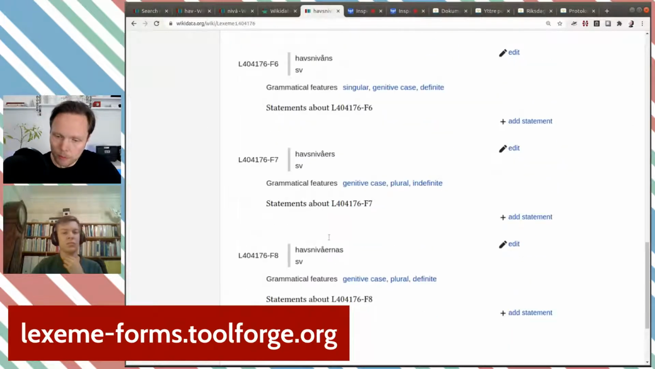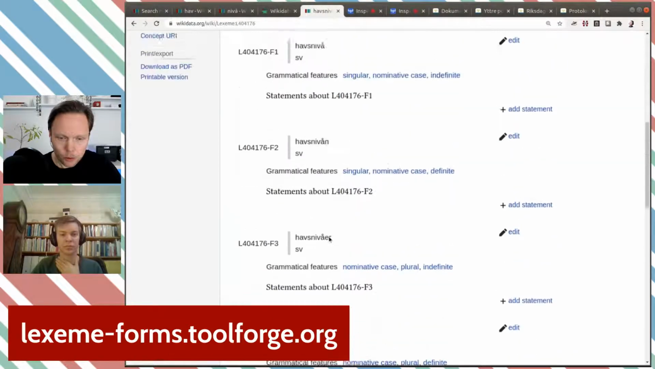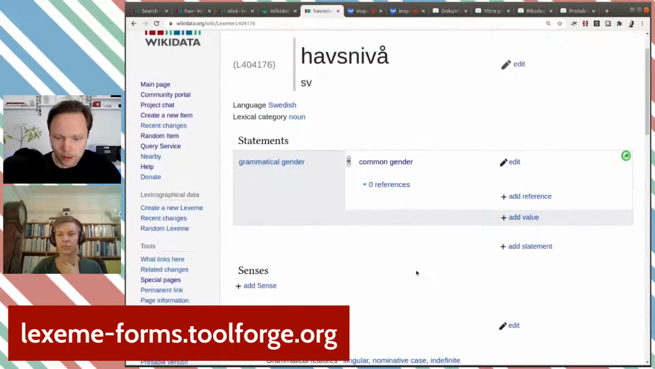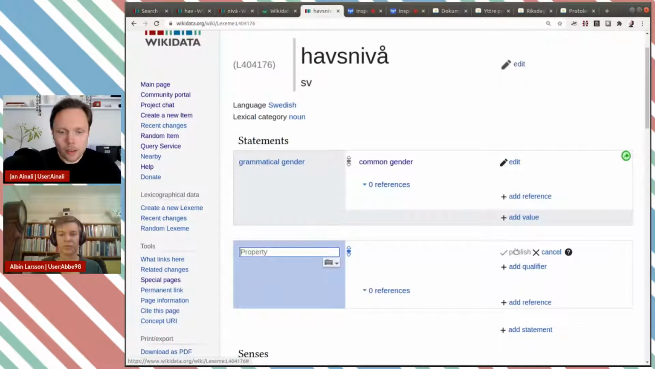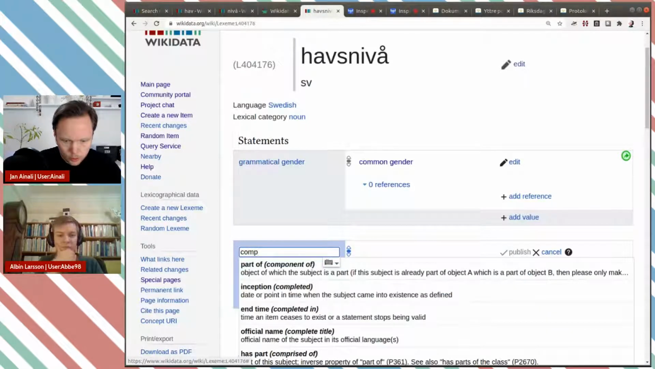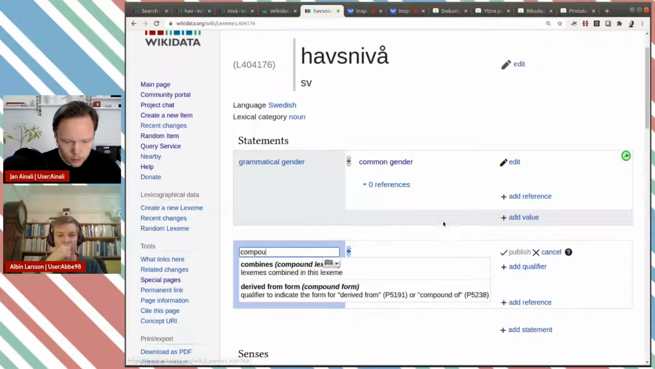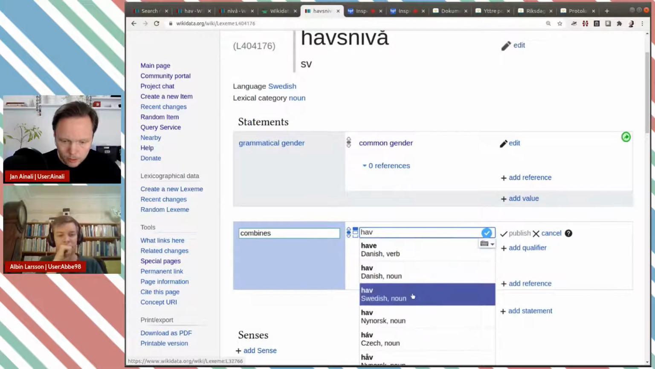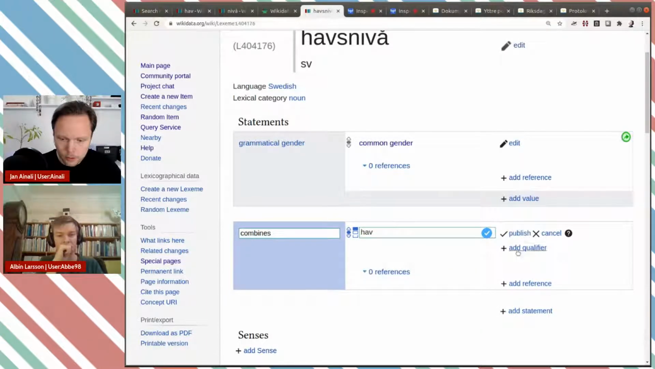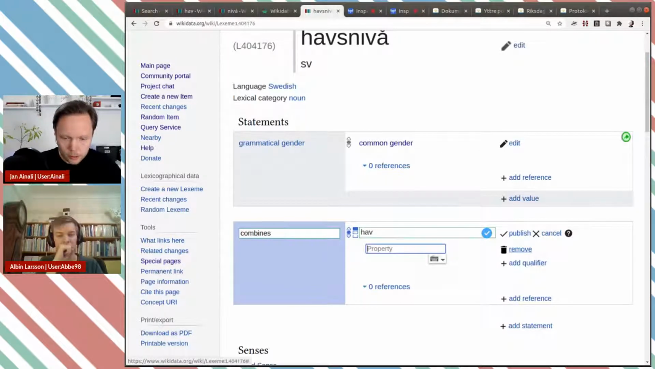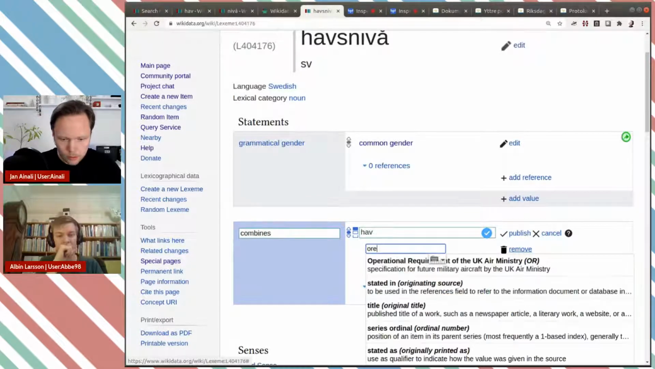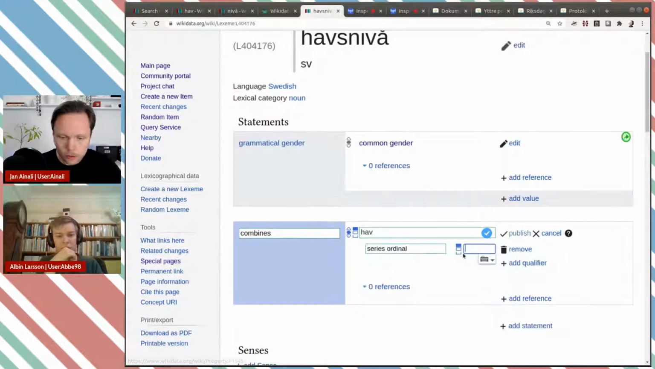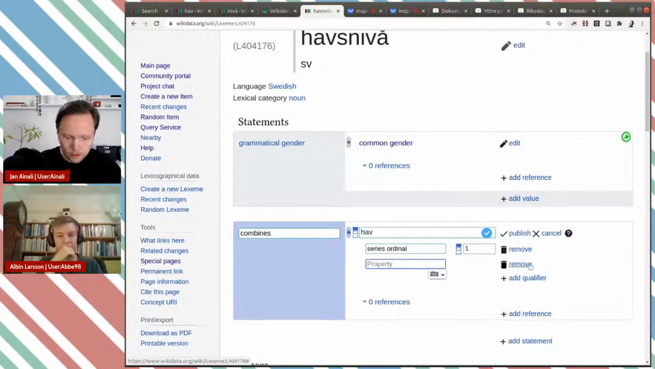So this was the base here. I'm going to add a few more basic things on this. So I'm going to add that this one is a compound word. So I wonder if it is compound. Combines. And then we have the Swedish noun. I'm going to add a qualifier which states series ordinal. This is the first one. And this one should be, no, I don't remember it in English.